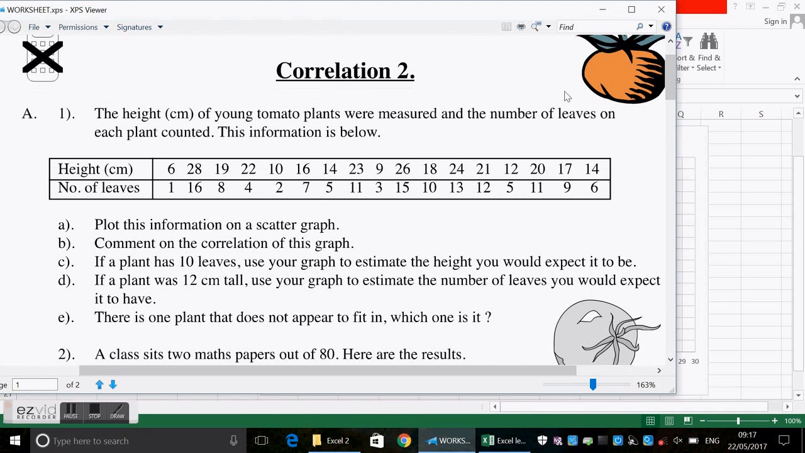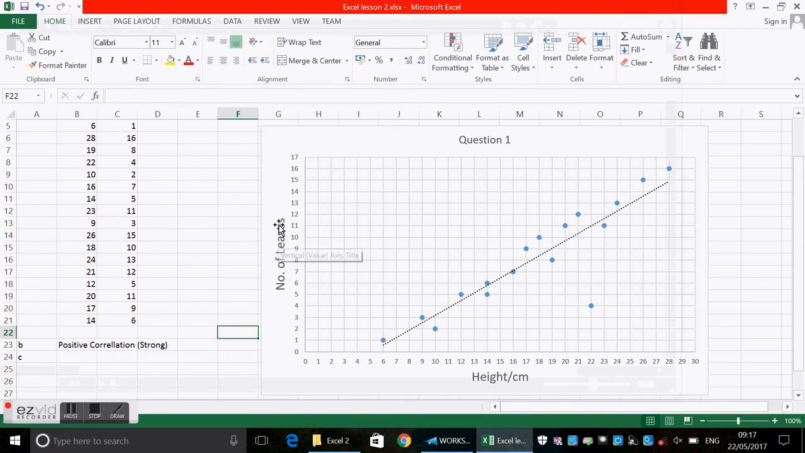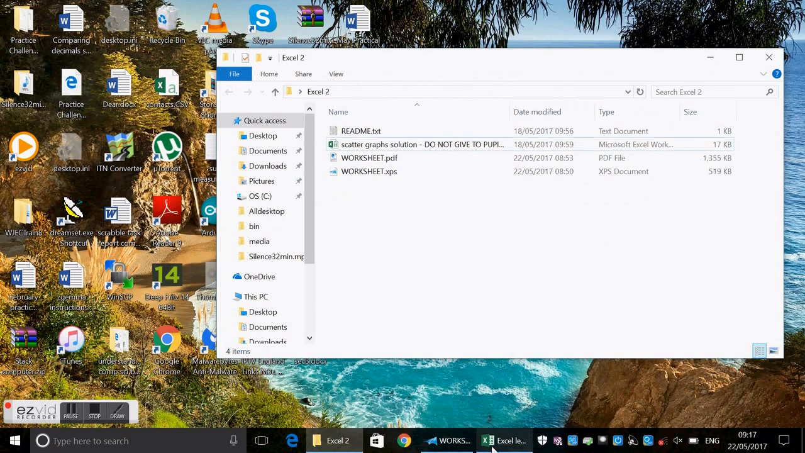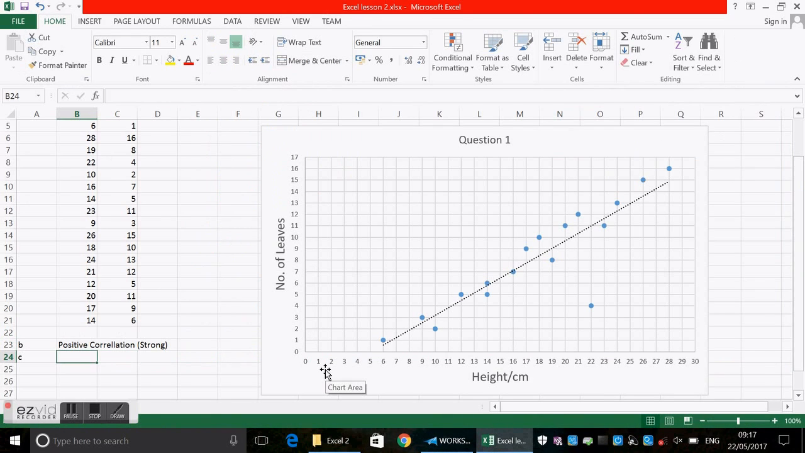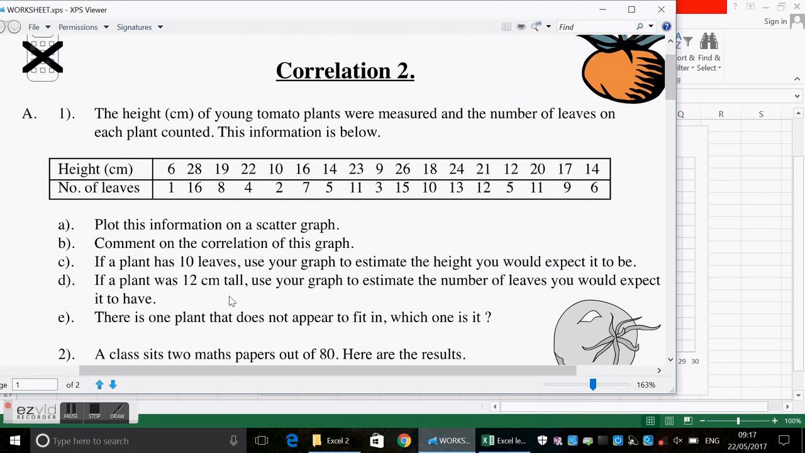So back to this, 10 leaves. So reading across from the leaves axes all the way across, then all the way down, we get fairly close to 20. The closest value we get to 20, so that is going to be our answer for part C. 20 centimeters, always use units.